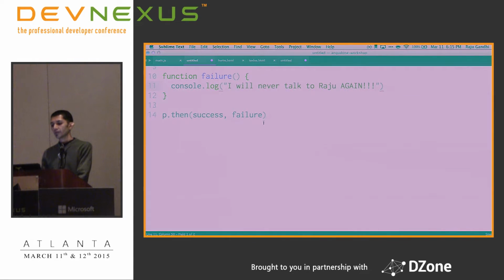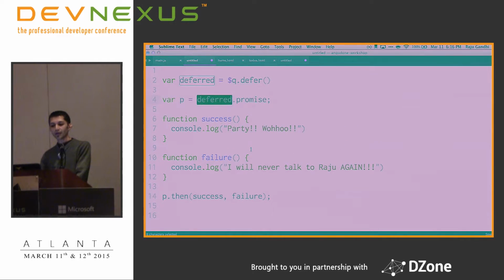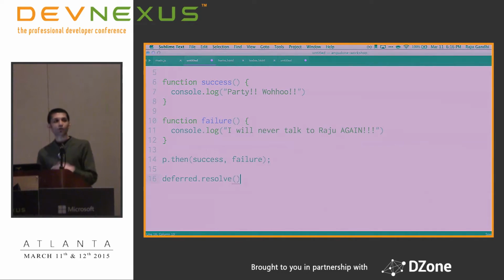Now, under the covers, the way I get paid, remember that deferred guy we had? He has an invocation on him called resolve. Resolve means I got my paycheck. When this function gets called, under the covers, the Q library will invoke your success function. So when I come back, that function gets invoked. Does that make sense to everyone?